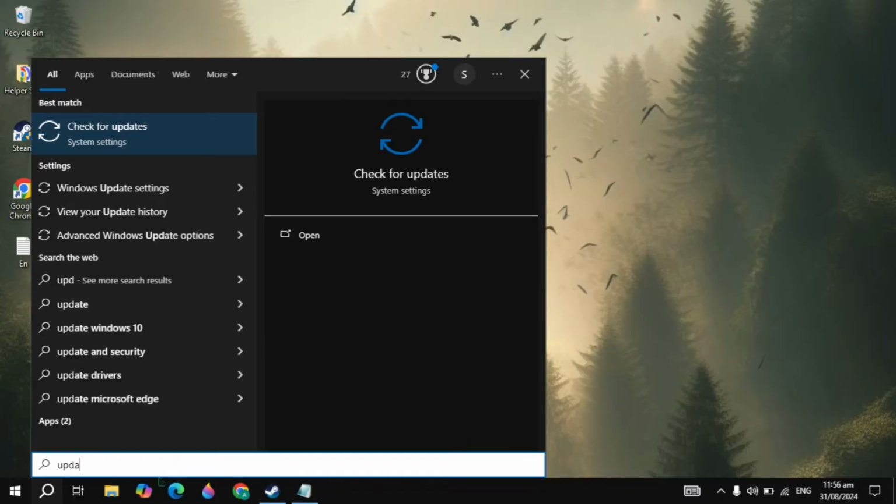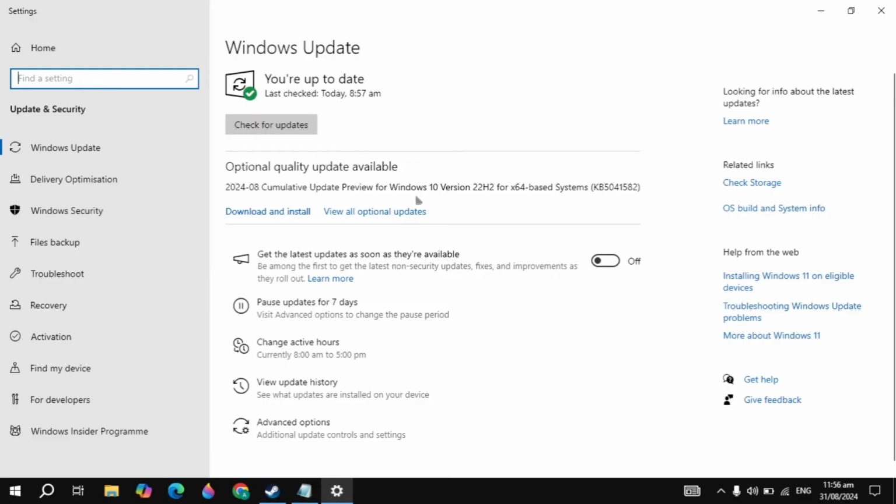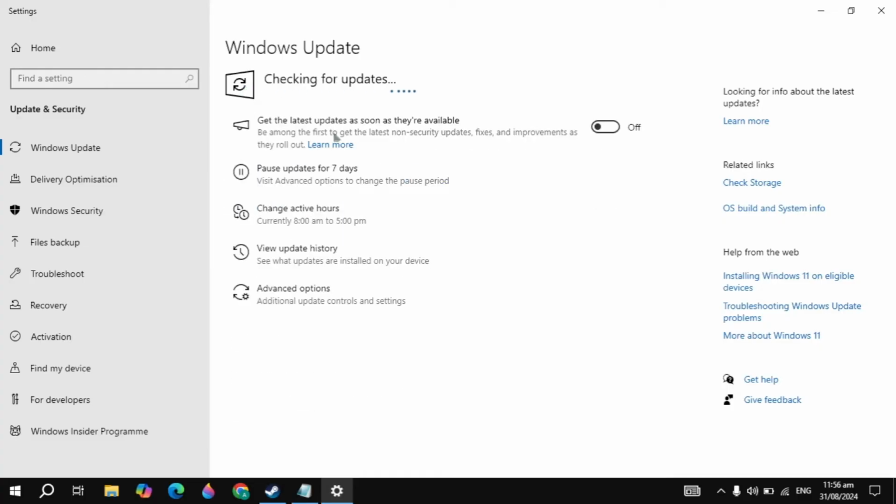And guys, if your problem is not fixed, then you just need to update your operating system. Go to Windows Settings, hit Update and open it. Because an outdated operating system can also cause issues like this.